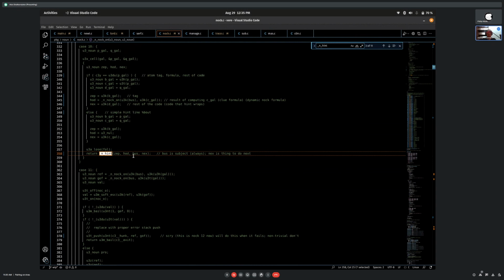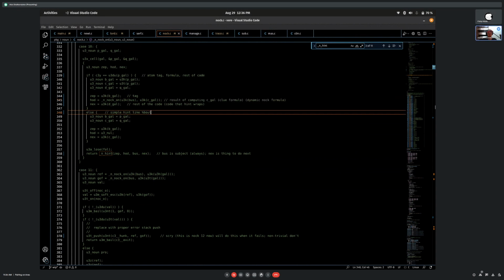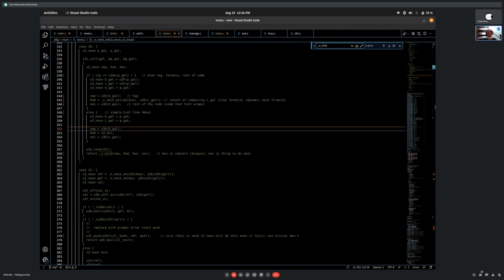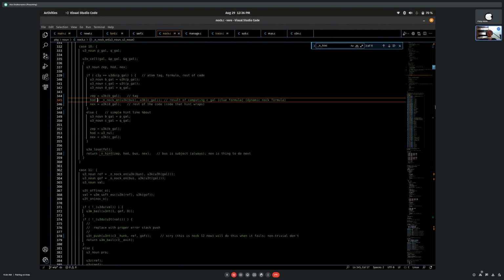Bus is the subject. Next is the thing to do next. Zep Hod. Where is it? Zep. Yeah, Zep is the tag. Hod is the result of computing the dynamic formula. And okay, if it was a simple hint, then Zep is just the tag and Hod is null. But we still do compute the formula here because we do the knock on. Right.